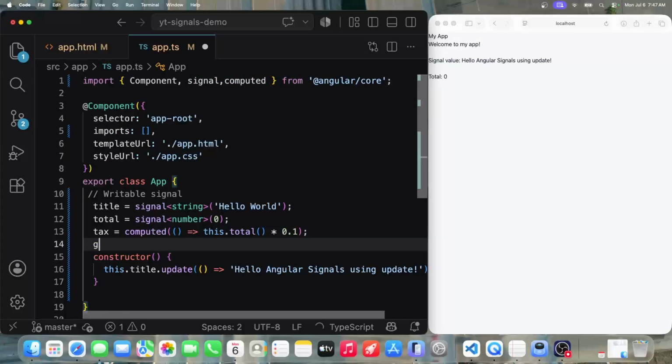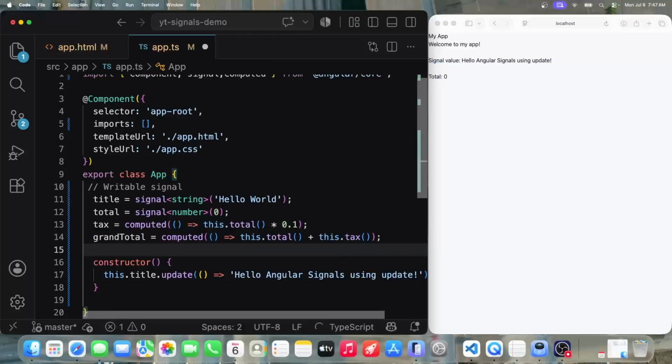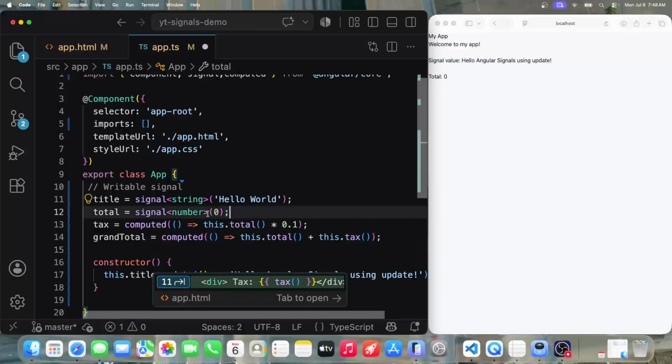And I'll also do grand total equals computed, which is total plus tax. So what is happening here is whenever there is a total or tax getting updated, you will be able to see the grand total that's being recalculated. Okay, so now I have done this, right?